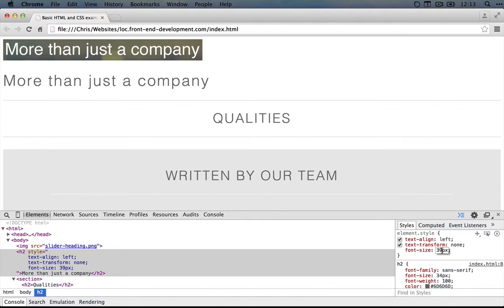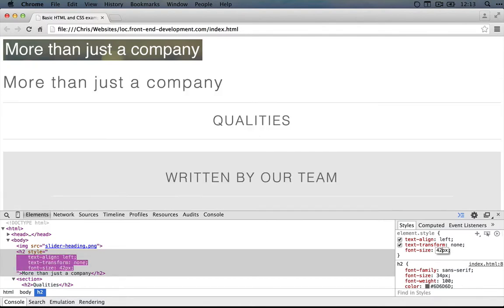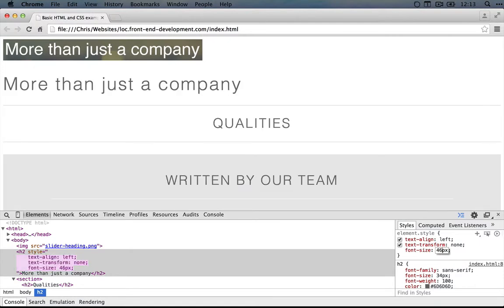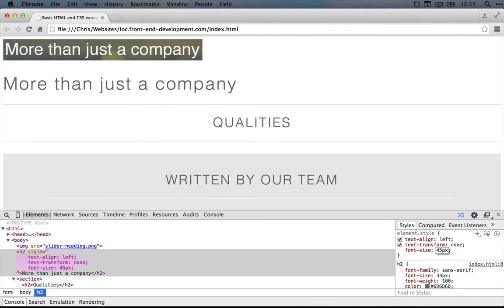What I'm going to do is throw out a couple of numbers. I'll start at 42, which is 3 pixels bigger. Still seems like it should be a little bit bigger, so I'm going to go 44. Let's try 46. Okay, so somewhere between 44 and 46 seems right. Let's do 45. Let's do another measurement to see if we're getting the font size right. Okay, that's about right.